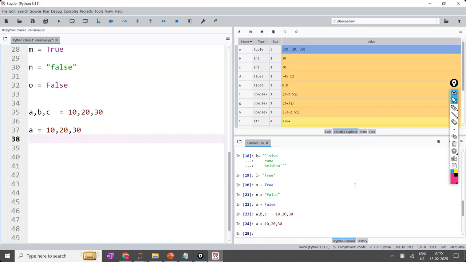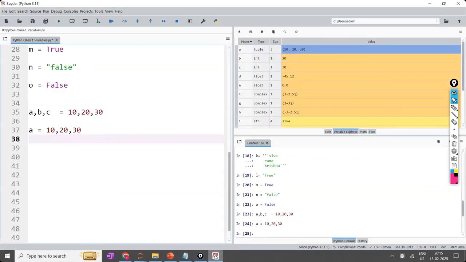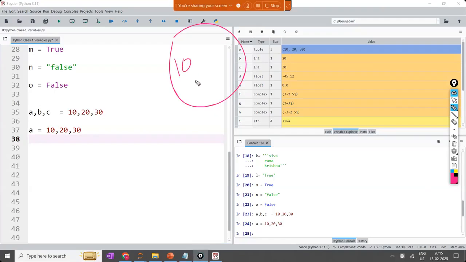So these advanced data types can store more than one value in a single object. Means here in this example, what do you have? You can store 10, 20, 30 inside a single object itself.